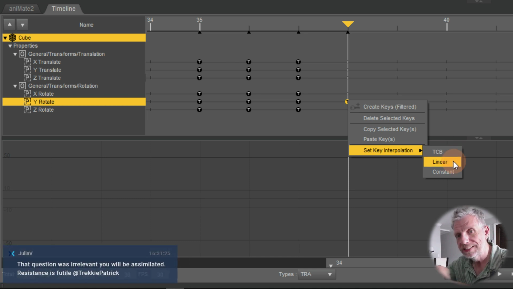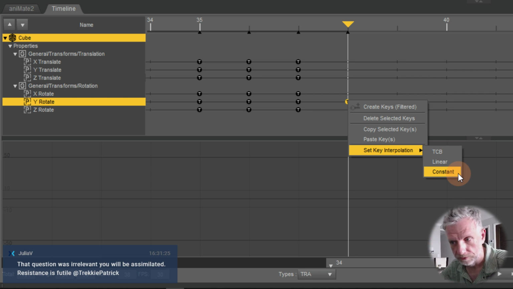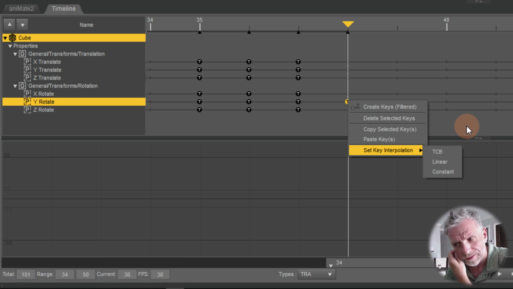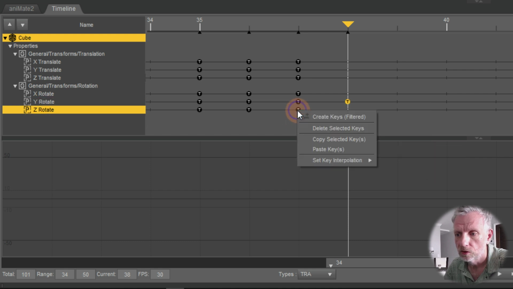Linear is literally a linear interpolation, and constant is an instant interpolation. We'll see an example of that in a moment, because this is like the typical thing. In fact, let's do that right now. There's several other places in which you can set the interpolation. So one is here, literally on the keyframe.